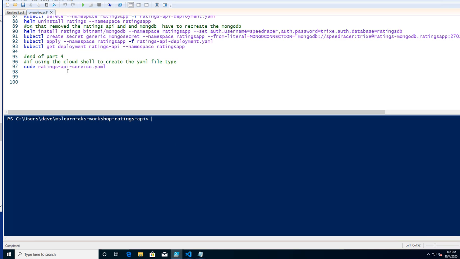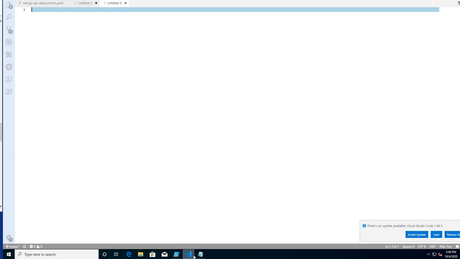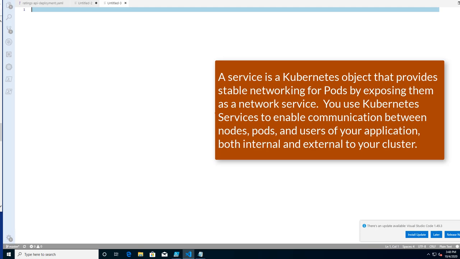So if you're using the Cloud Shell to create this YAML file, this is what you want to type. And then the Cloud Shell editor will magically appear. I'm going to use code to create the YAML file. And if you're wondering what a service is, a service is a Kubernetes object that provides stable networking for pods by exposing them as a network service.